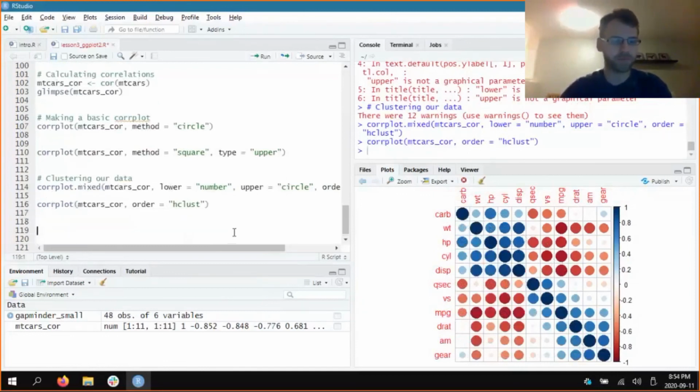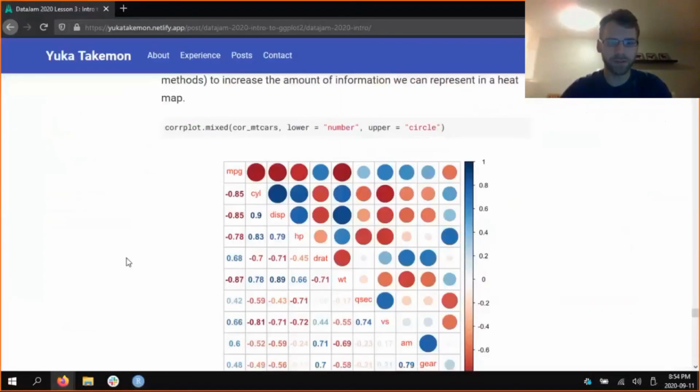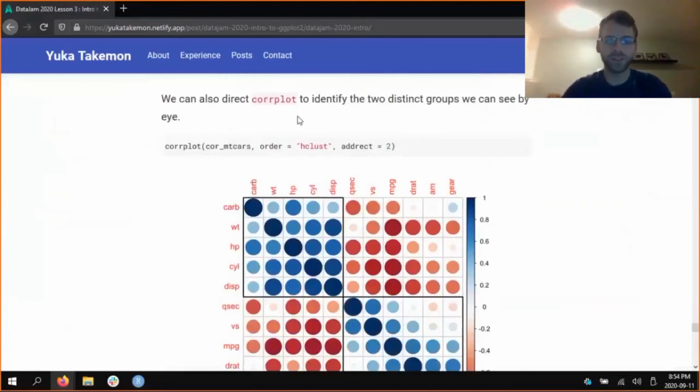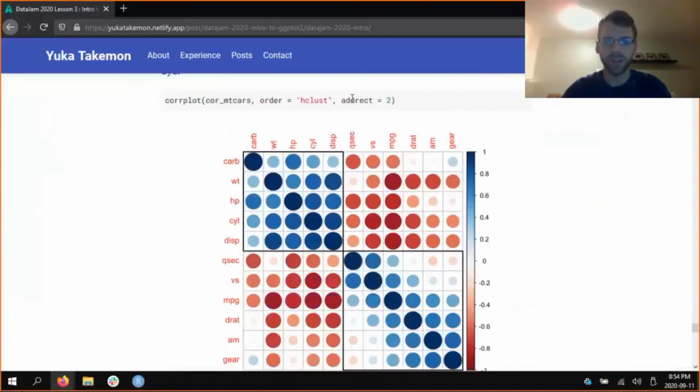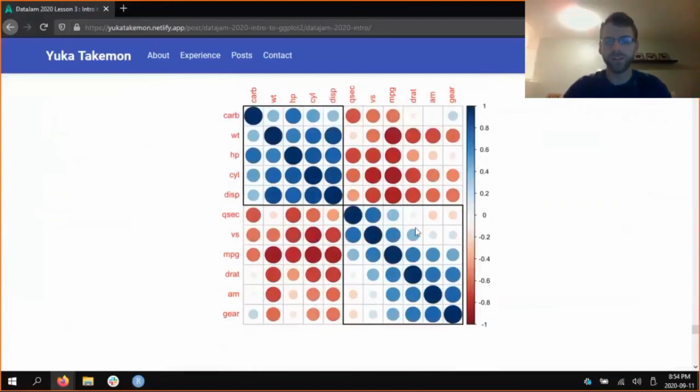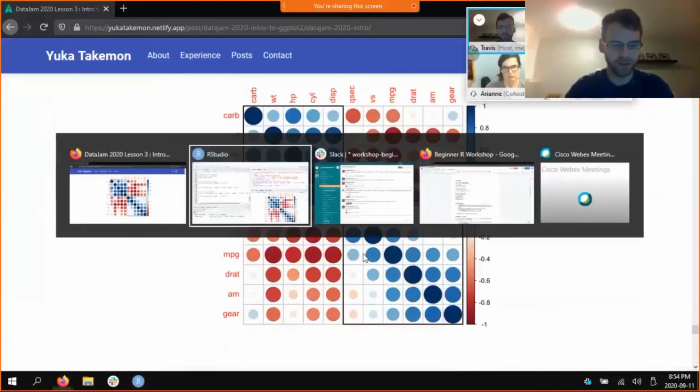And then I think the final thing, yeah, so we can also use corrplot to help us even more identify these groups with this addrect argument. So here you can see we're telling it to make 2 rectangles, and it's drawn these nice boxes around our 2 most obvious groups. So I'll switch back over to R here and just say adding rectangles.